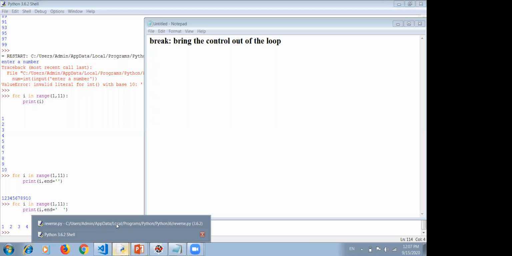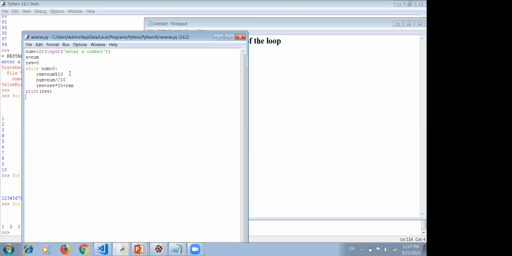This program just gives the reverse of a number. What I have done, I have taken an input from the user, with a message, enter a number. The number will be stored in the num variable. Then I have taken another variable x and put num in that so that it is saved at some other place also, because we are going to change the value of num in the while loop. So we have saved a copy of this number in another variable.